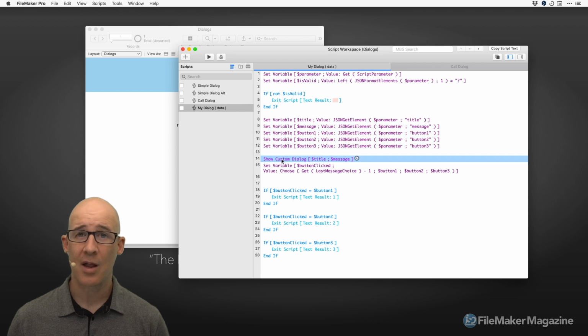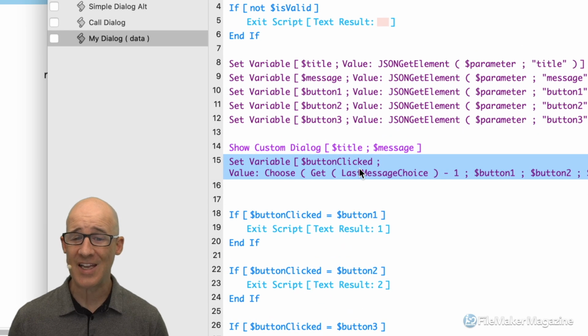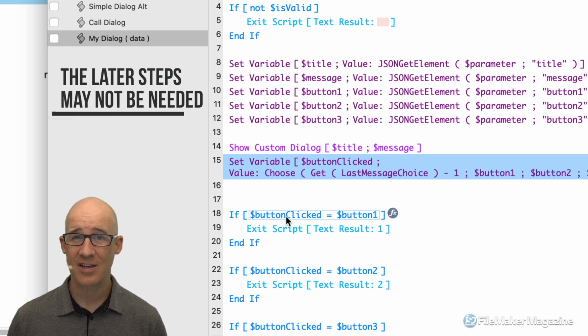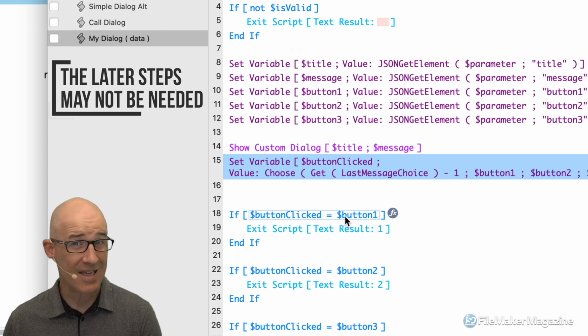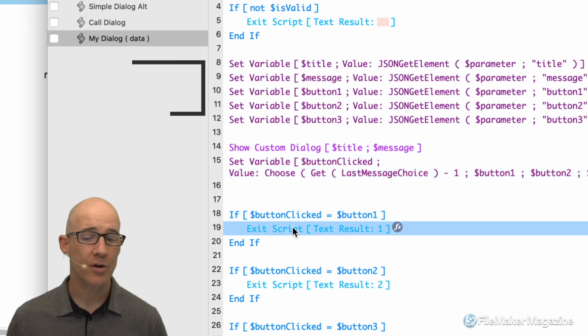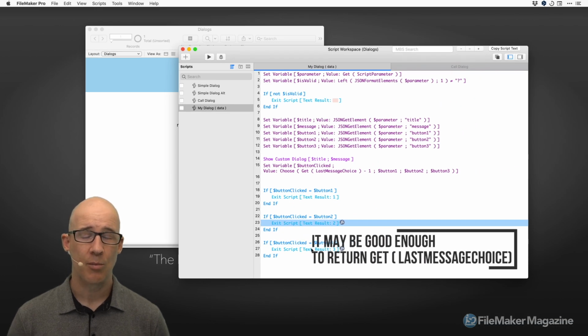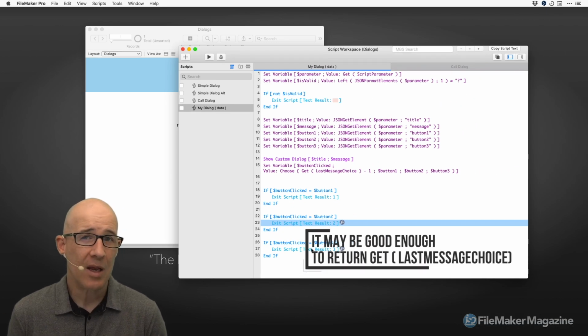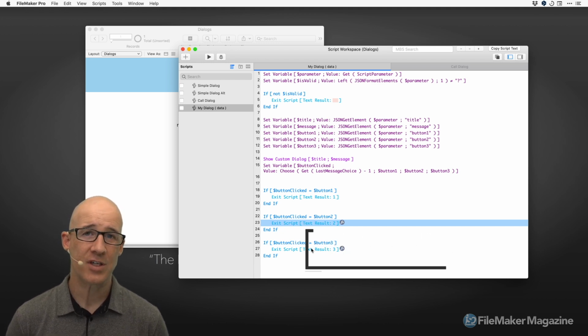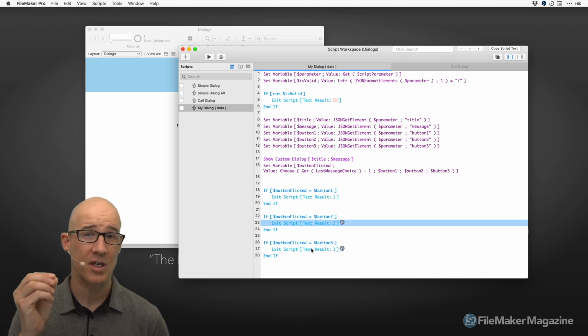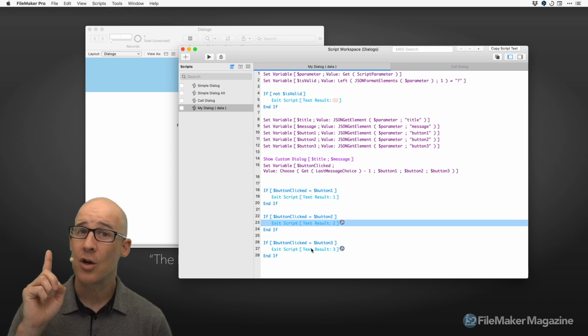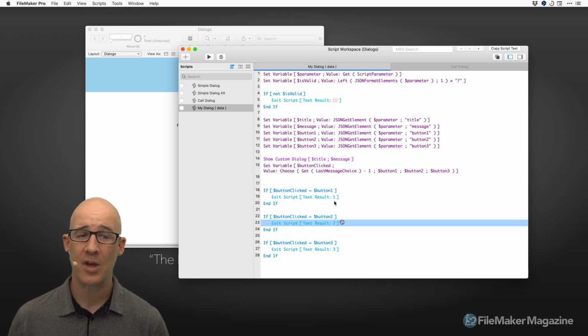We show the dialog with those values. We capture what the user clicked in the dialog. We then determine if what they clicked is equal to what we passed in, and then we return the result of either 1, 2, or 3. Why 1, 2, or 3? Because we're simply emulating what FileMaker's native functionality does if we were using just the script step. Don't worry, you're going to see the value of doing this.